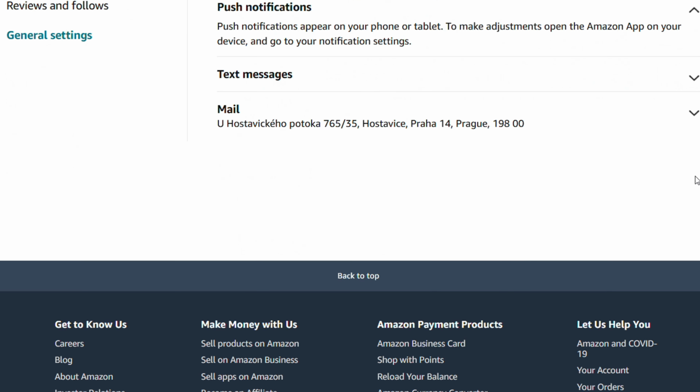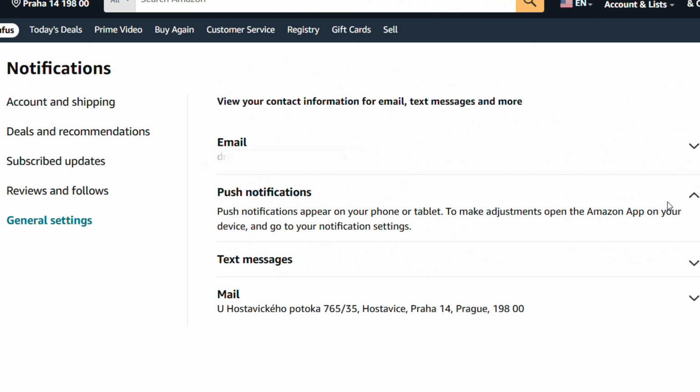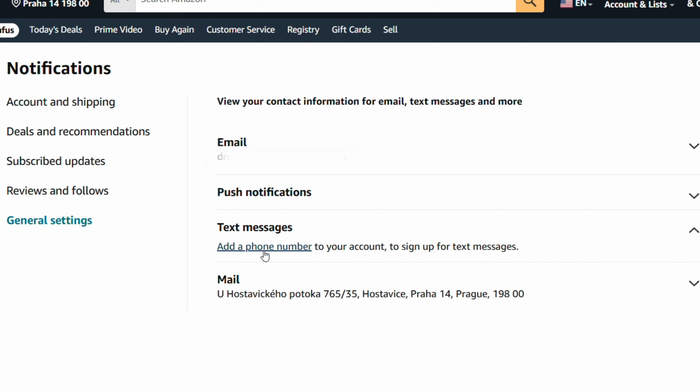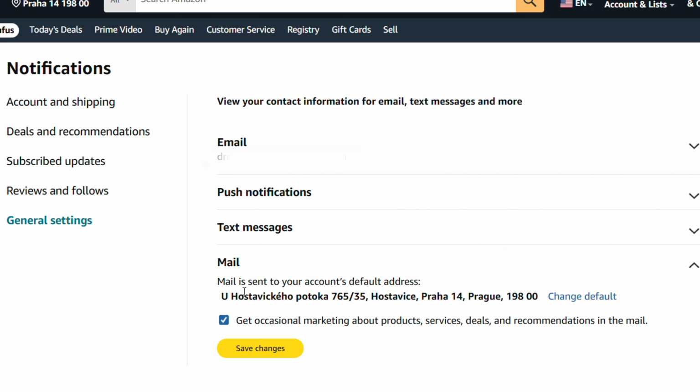Push notifications you can get as well, and from here you can just basically set up push notifications as well. If you have that, you can get the app and you can set up that as well. Text messages you can get, you just need to come here and add a phone number, and you can basically manage it, get text messages as well. And for basic things such as your mail, you can put whatever address there. I've made up some address and I put some address here, so you can do the same. You can put the correct address where you want to receive physical mail.